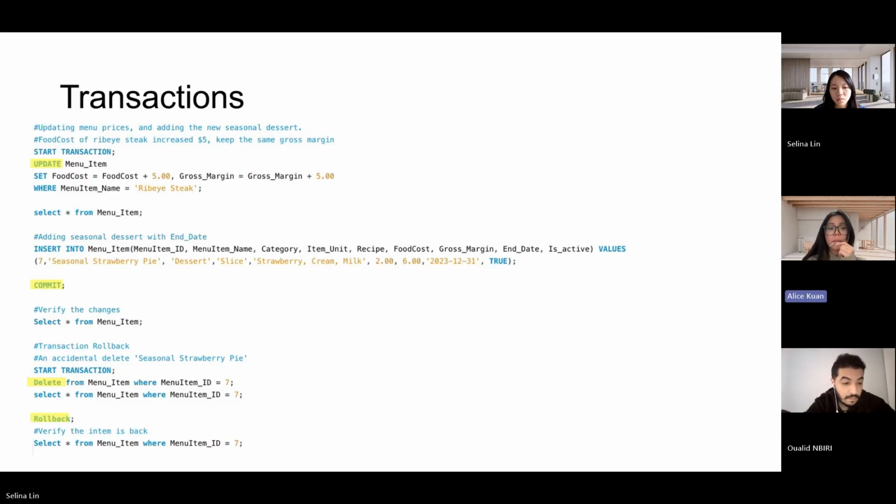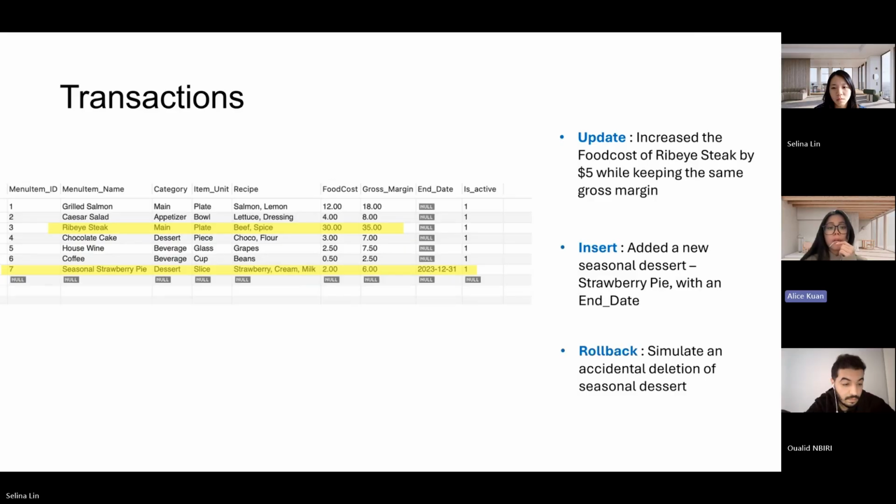For the next slide, by wrapping this action inside a transaction and commit, only when all steps succeed do we ensure data accuracy and prevent partial updates. We also indicate how rollback protects data. This shows how transactions can prevent data loss.